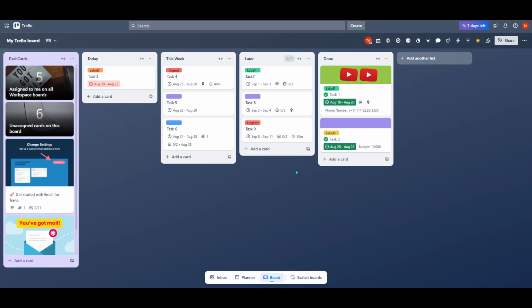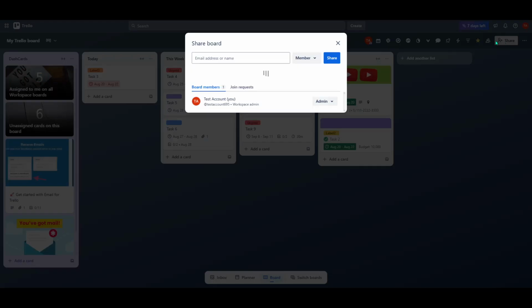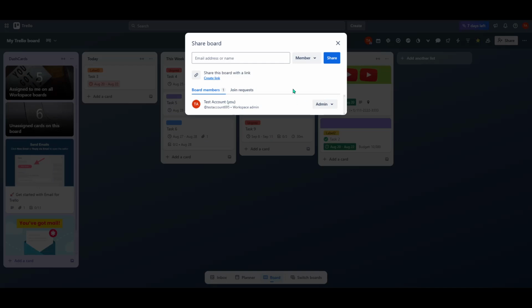To start, open the Trello board that you want to set as private. Focus your attention on the top right corner of the interface. You'll notice an icon up there. It looks like a small person. This is the visibility icon, your gateway to controlling who can see your board. Go ahead and click on it.